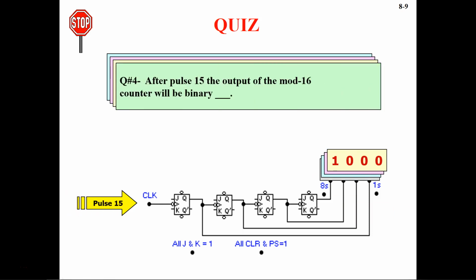And then after 15 pulses, the output of the mod 16 counter will be, so we are counting from 0 to 15. So 15 is our last, which means all of these are going to be turned on, and they will have 1 1 1 1. So that's what we have here.